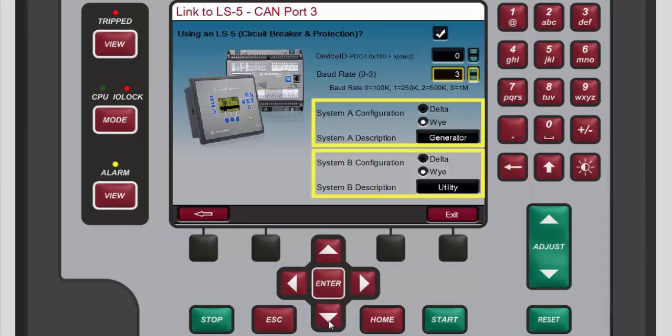The options for System A and B refer to either side of the breaker. Select whether each system configuration is for a Delta or Y setup by selecting one of the radio buttons. Additionally, you can use Enter and the numeric keypad to replace the existing descriptions in the corresponding System A and System B description boxes.